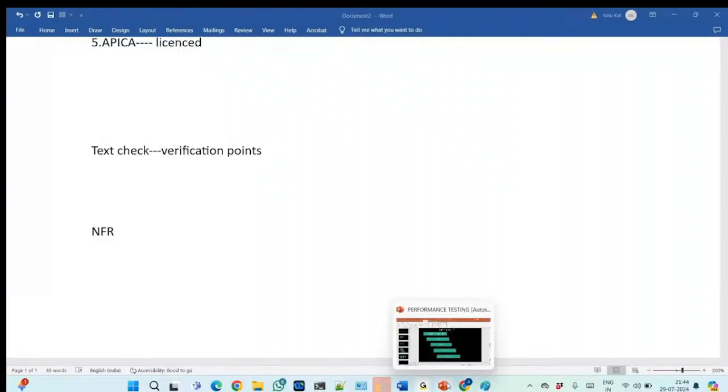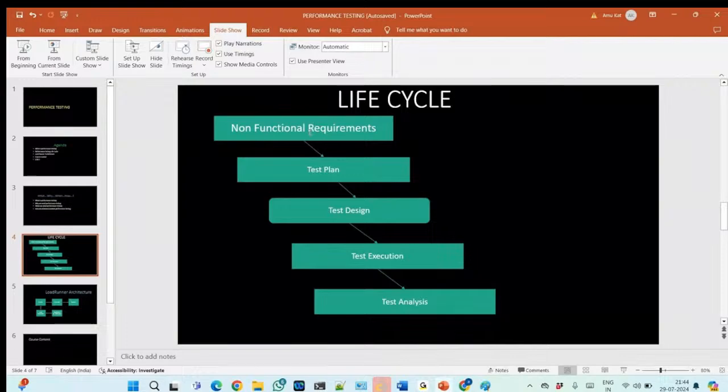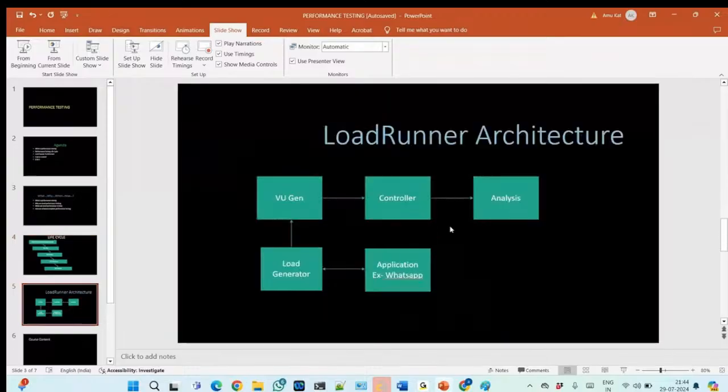Okay, fine. So if needed, I can cover these two topics tomorrow, on Windows or Mac. Meanwhile, I want to complete this high priority today. That is the third one, LoadRunner architecture. Whatever the things we discussed so far, that comes under performance.